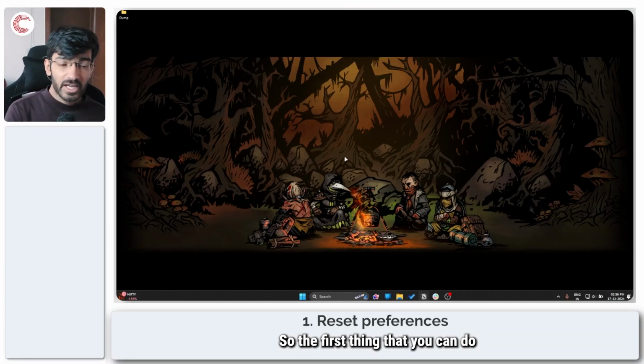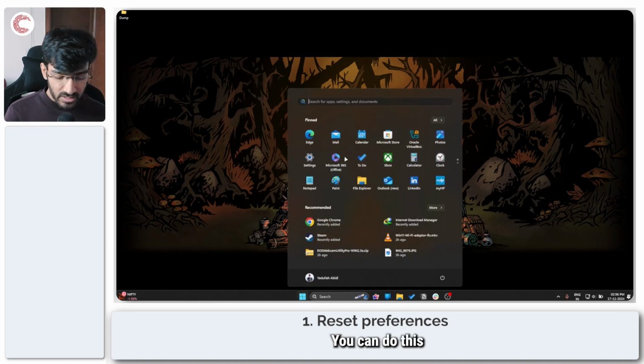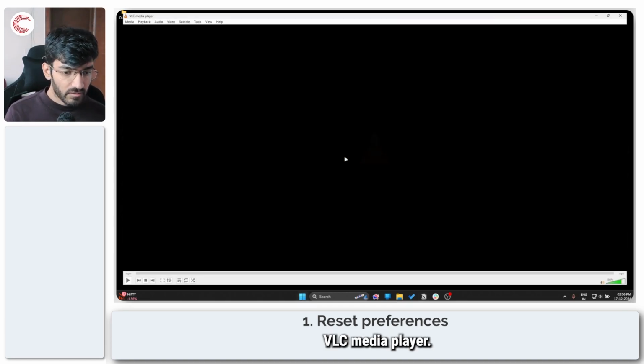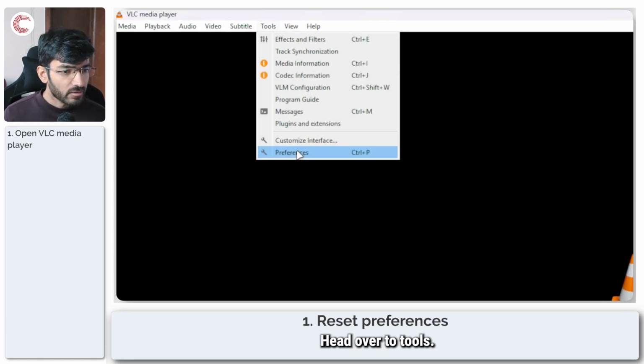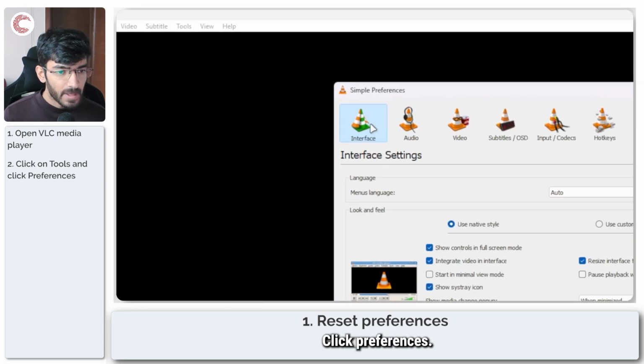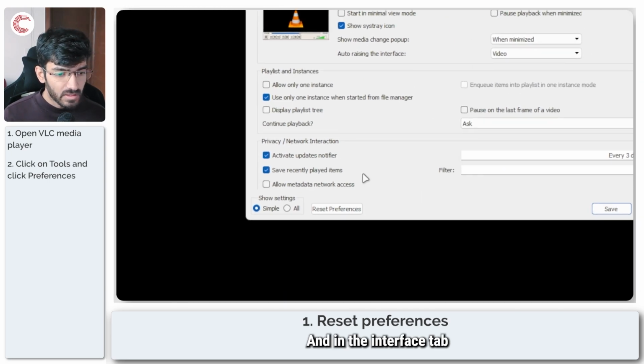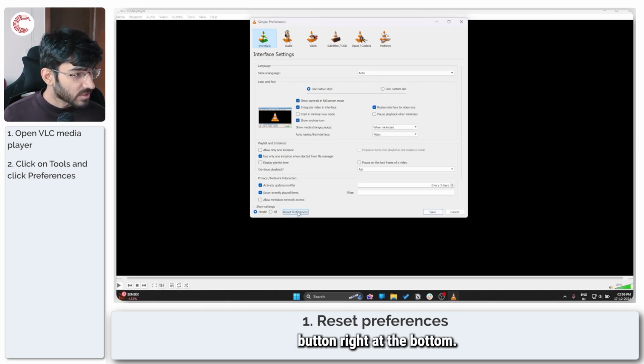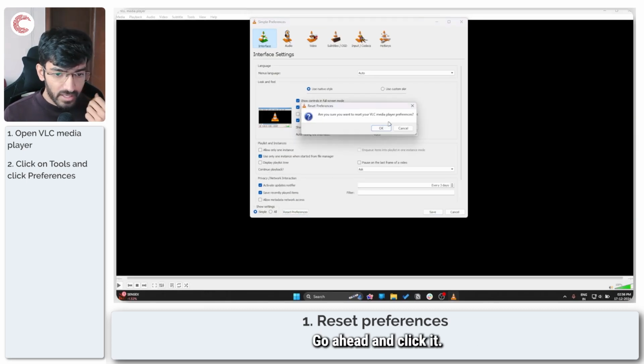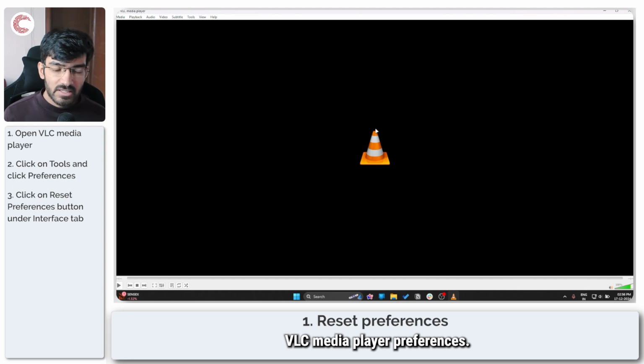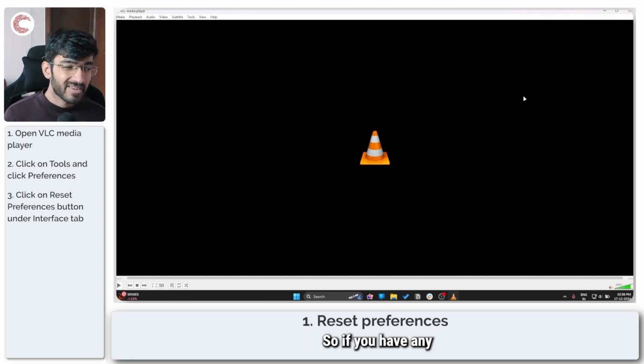So the first thing that you can do is to reset VLC's preferences. You can do this by just launching VLC Media Player. Head over to Tools, click Preferences, and in the Interface tab, you'll find the Reset Preferences button right at the bottom. Go ahead and click it. This resets VLC Media Player preferences, so if you have any misconfigured setting that may not be allowing playback, that now gets resolved.